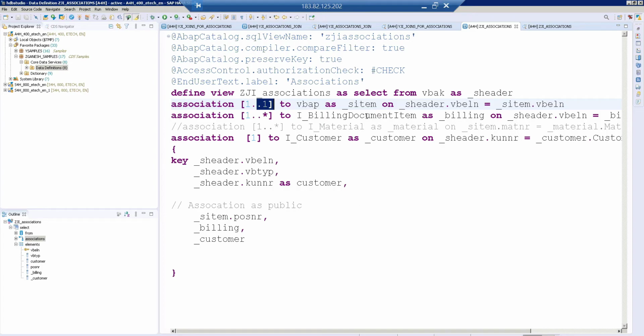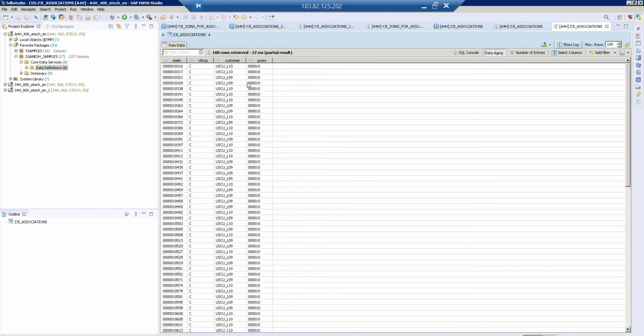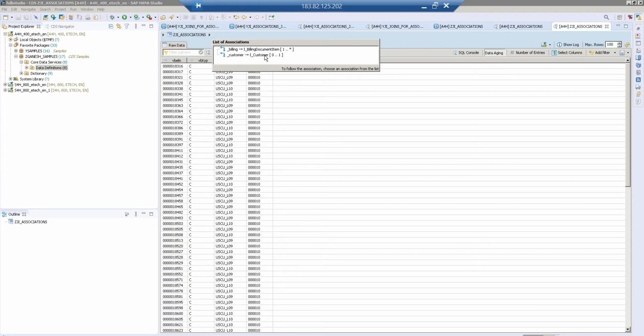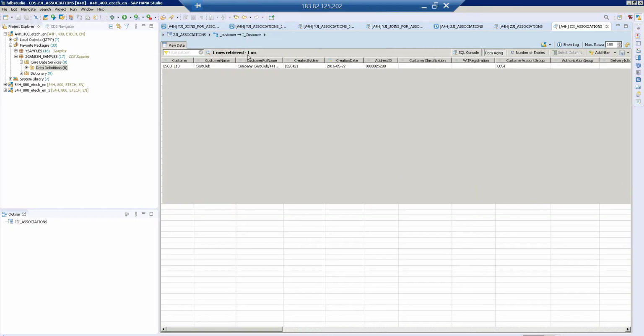Clear? If I execute this, what happens? It will take VBAK information along with one particular association's details as well. So again, from here you can switch over to another association. Now you have only two associations pending, meaning not executed. And if you say customer, by default it will take the first record and it will show you the customer details of the particular sales order.